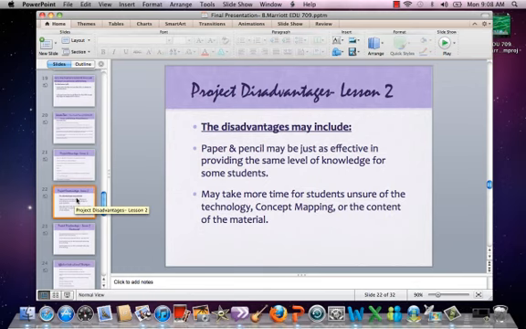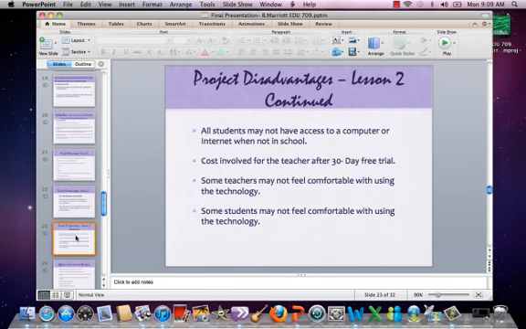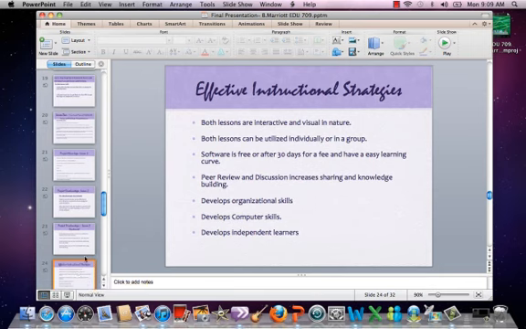This one also includes some disadvantages, and that is the fact that paper and pencil may be as effective in a fill-in-the-blank type situation here. It may take more class time for students unsure of technology or the content of the material. All students may not have access to a computer or internet when not in school. Cost for teachers for software after the 30-day free trial may be a factor. And anxiety among teachers and students not familiar with the technology of concept mapping and wiki could definitely pose a disadvantage.